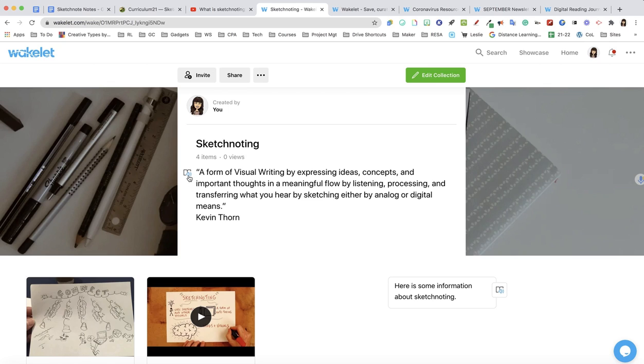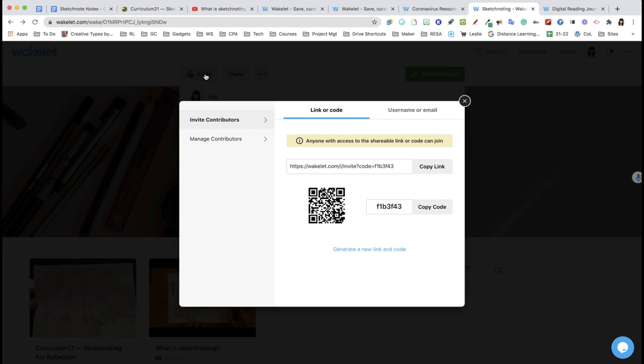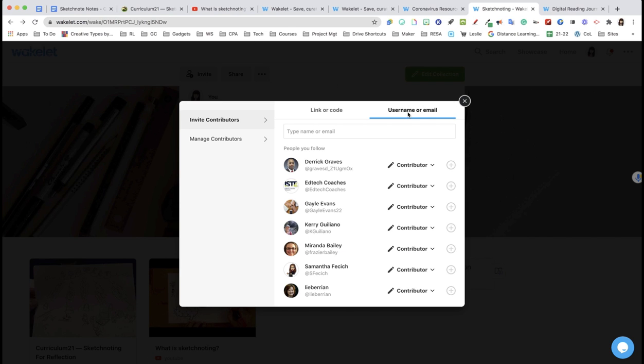At this point, I can leave it alone. It's in my collection, or I can invite others to be a part of this as a contributor. So if I click on this invite button up here, you can share a link with them, and they will enter a name, and at that point they can contribute content to your collection, or you can do it via username or email address.